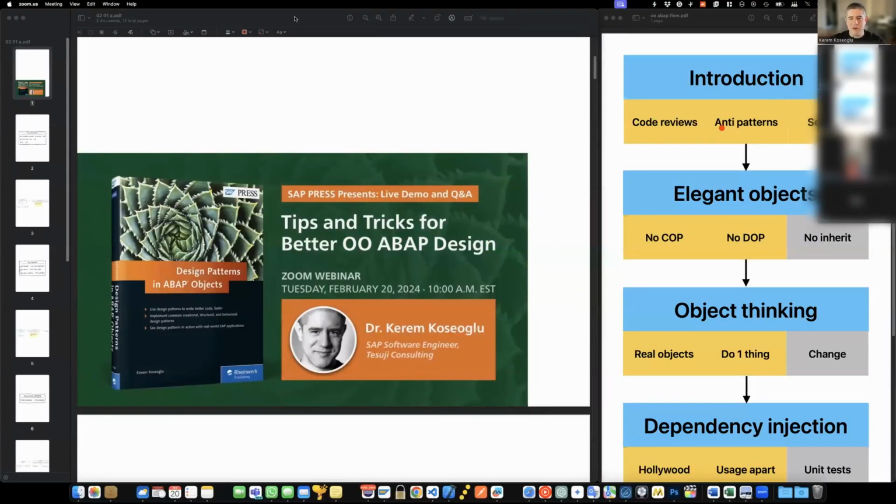Since you are here, you probably know who I am and who SAP Press is, but still I'm going to do a small introduction. My name is Kerem Koseoglu. I have been a professional programmer for 24 years, and I'm also an author with SAP Press. I have a book about object-oriented ABAP.